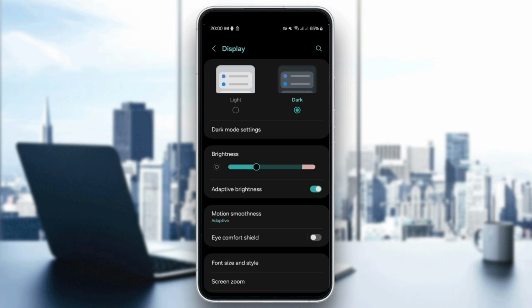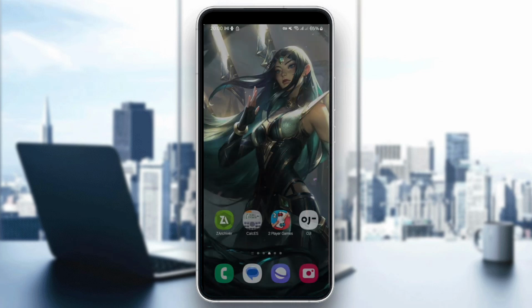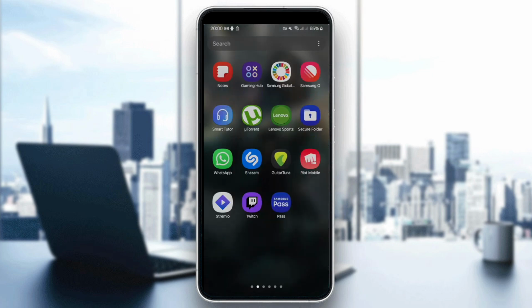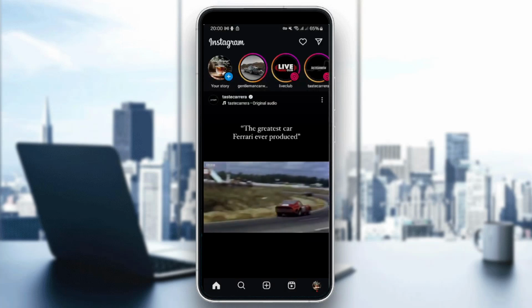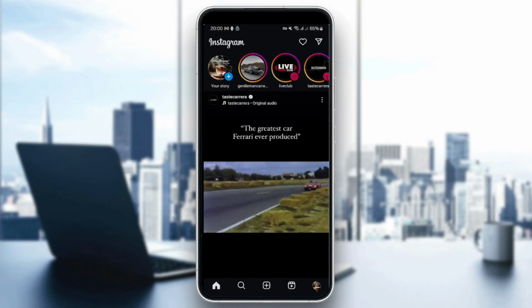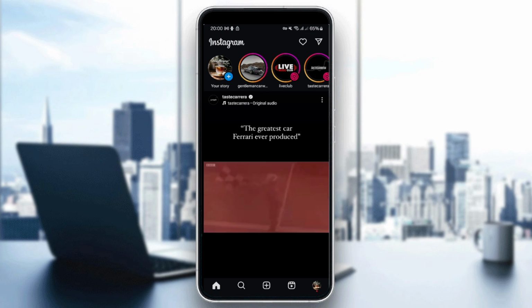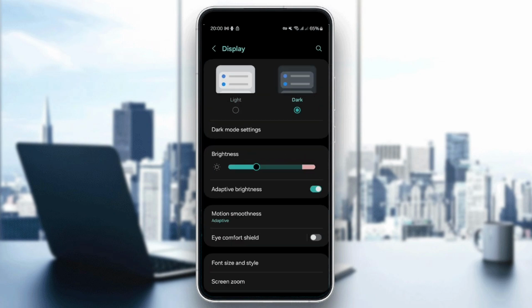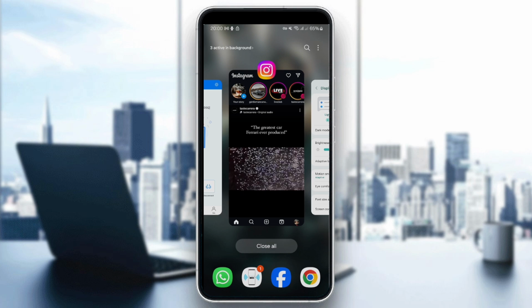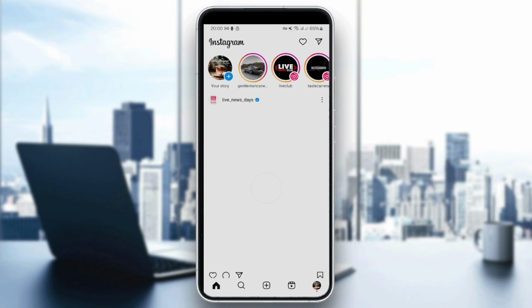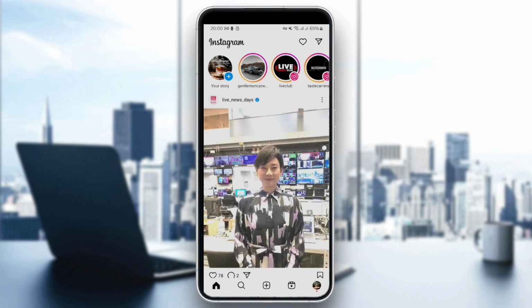After that, open Instagram, which will automatically follow the system here. Let's open Instagram, and as you can see, Instagram is in dark mode. Now let's switch to the light mode and see if it changes. Now let's go back to Instagram, and as you can see, Instagram followed the system theme.